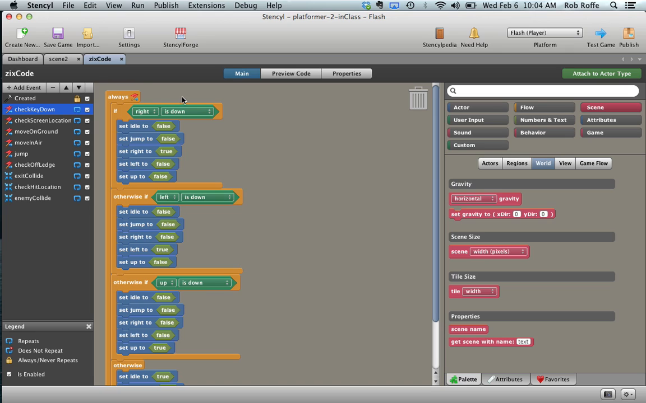Okay? So let's look at this again. Throughout the game, I always want to know what key is being pressed down. Okay? And I want to keep track of that. So what's this kind of variable called again, where we check to see whether something is true or false? What's that called?